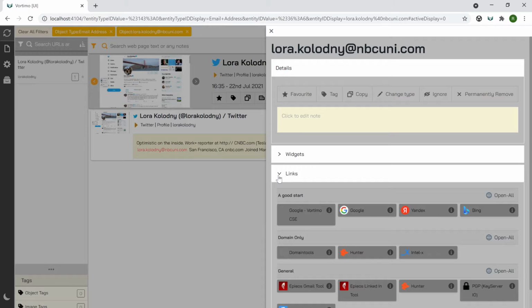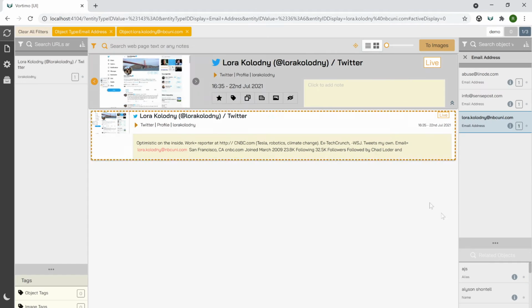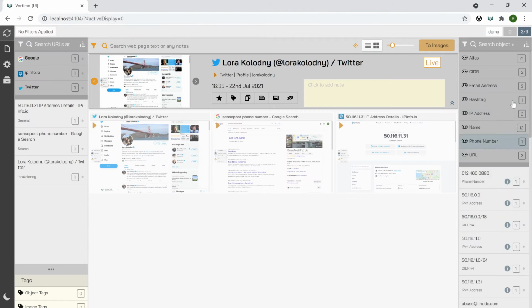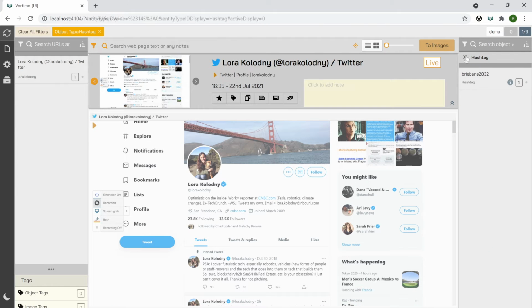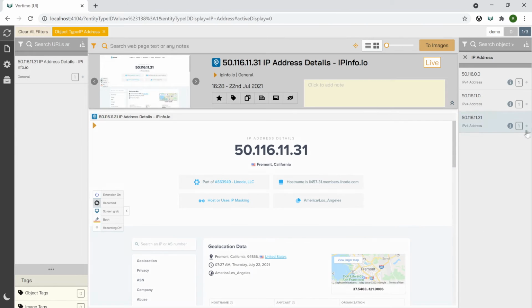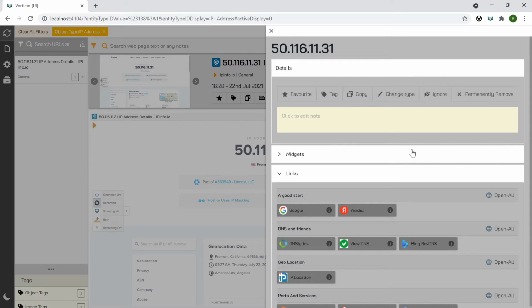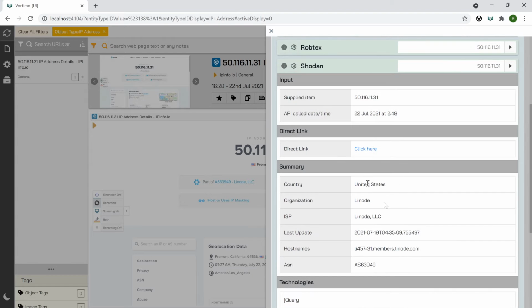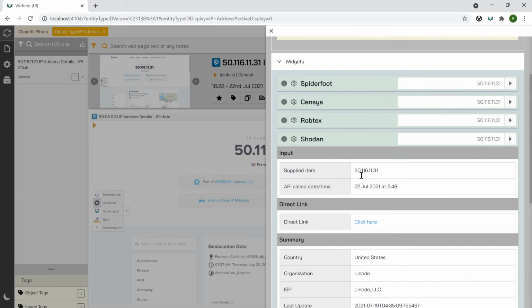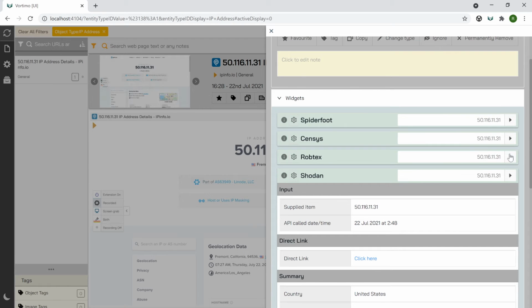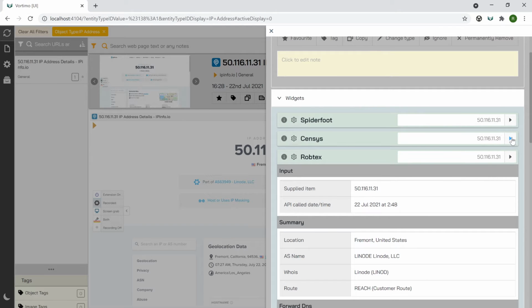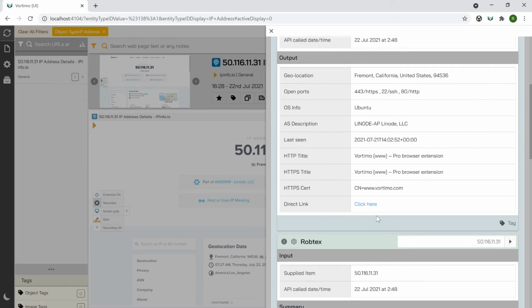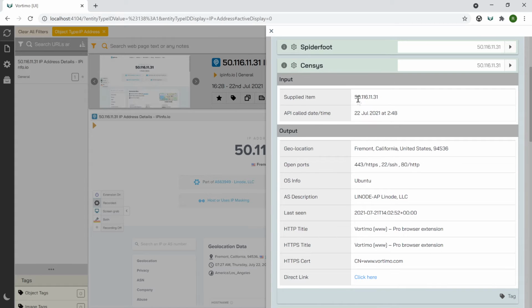The second thing we want to look at is widgets. The best way is to show you. So let's say we clear filters, we go to, not hashtags, we go to IP addresses. There's an IP address that we saw on this page. If I double click on it and I go to widgets, you'll see here Shodan, for instance, and I click on that, and it actually gives me all the output of Shodan. Or I can click on RobText to get that output. I can click on census. All of these things are over here.